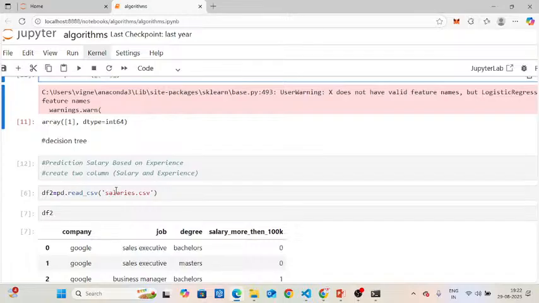And the major disadvantage is that it can overfit easily. That means it learns the data too closely and becomes overfitted. It is the main issue that occurs in the decision tree algorithm. Okay, now we will see one demo of decision tree.